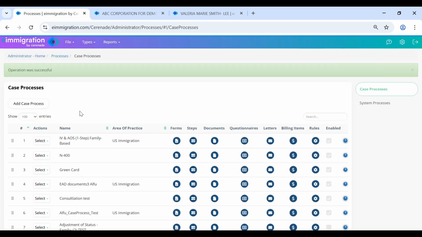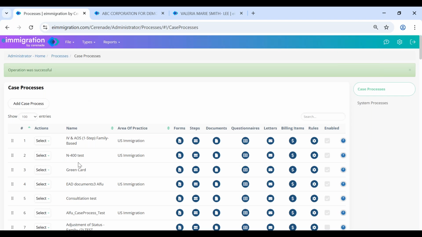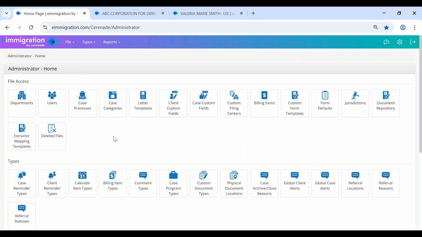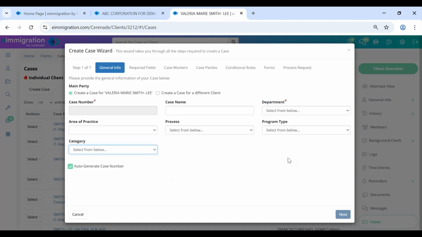Anyway, let me know if you guys have any questions on how to maximize the investment if you modify or customize the system by going into the admin portal. Let's go back. I'm in the process of showing you how to create a case, which is the third step of those basic steps that I'm covering.